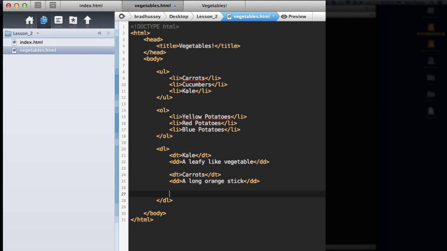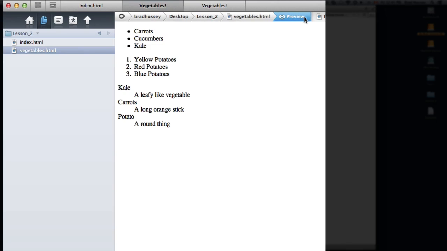And then the last item, I believe, was potato. Description title. Potato. And description. A round thing. Save that. Let's check it out in the browser. So here we go. We have our description list.